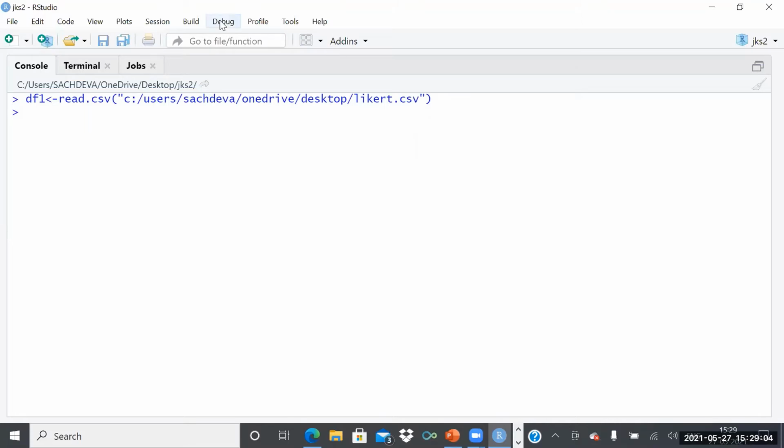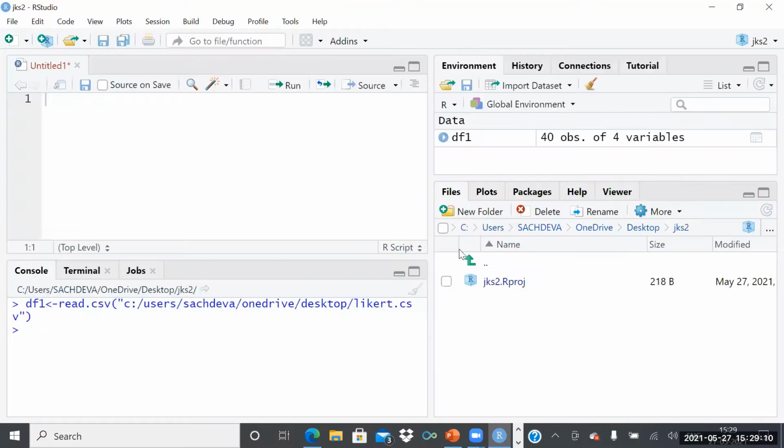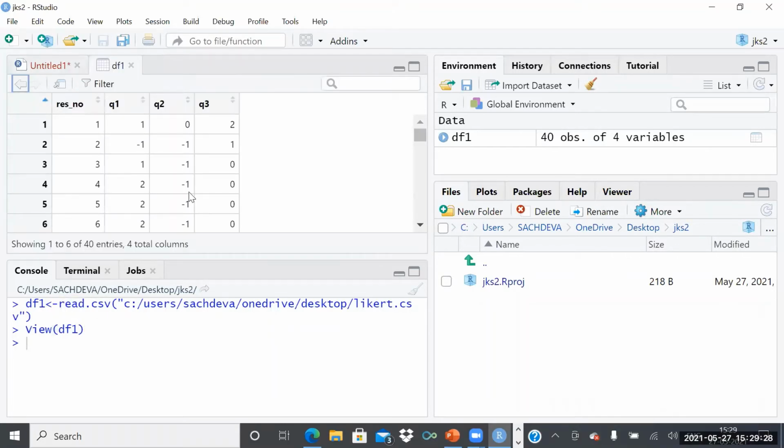Now I want to view my file. When you write view, it should be capital V, View DF1. I want to view DF1. So let me see. Now this DF1 has been shown in the upper portion.